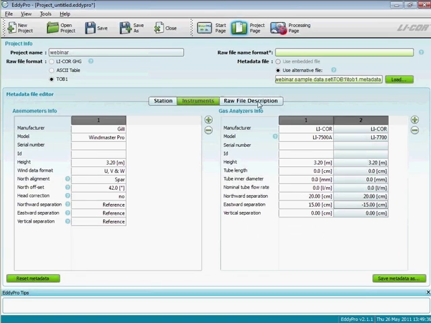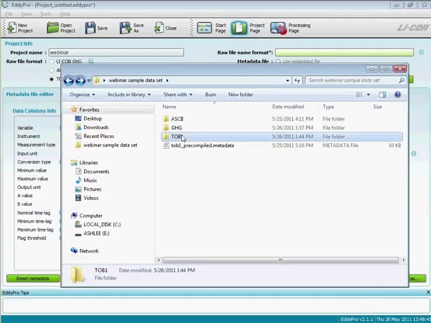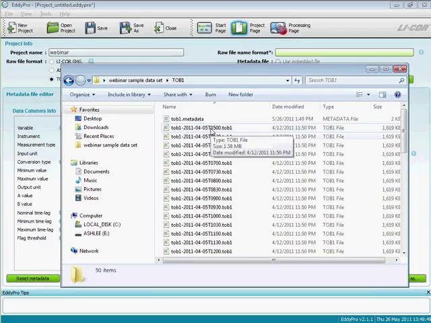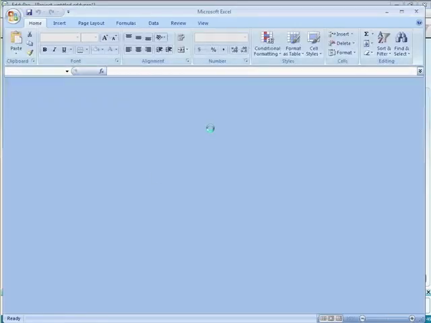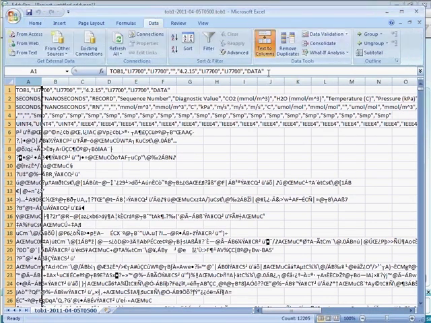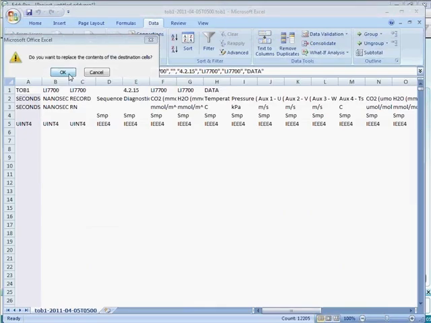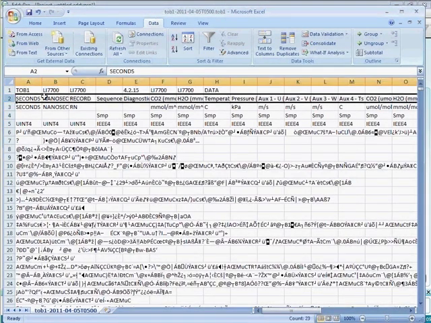We can go to the raw file description. Here we describe the raw files. So let's first have a look at how our raw files look. Okay, I'm going to just pick one, say the first, and open it in Excel. Of course, TOB1 files are binary. We can't read the data, but we can read the header, and that's all we need. Let me just format it in a slightly better way. Here we go. In the second row here, we have all the variables present in the file.